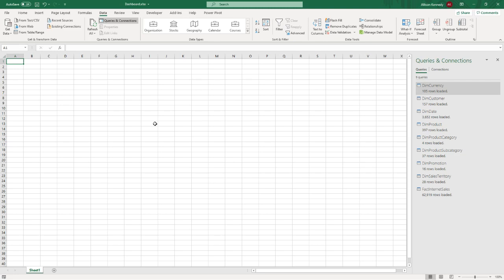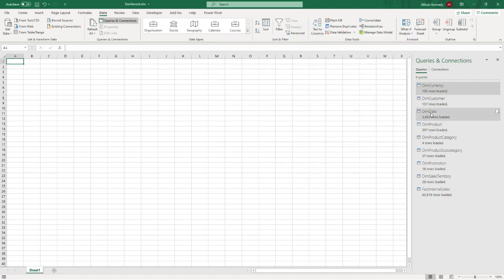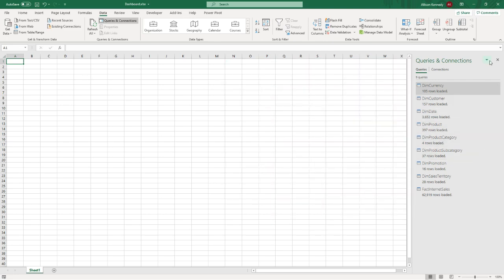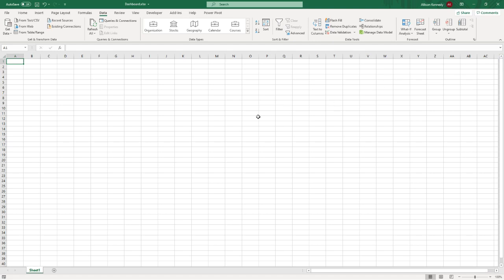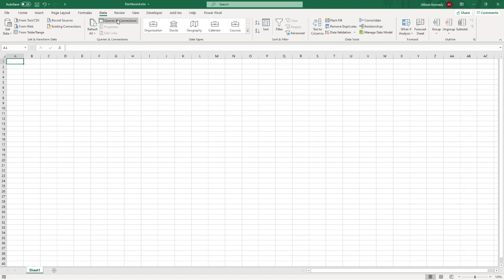So what we've done is we've grabbed information from a separate Excel file. We've transformed it in Power Query. We've filtered it to only pull through the information we want in this specific report. And we've loaded it to the data model. You can see that I've got all of these queries over here in my queries and connections. You can go ahead and close that pane. If you want to get it back, you can find it in the data tab under queries and connections, and you can turn that on or off.